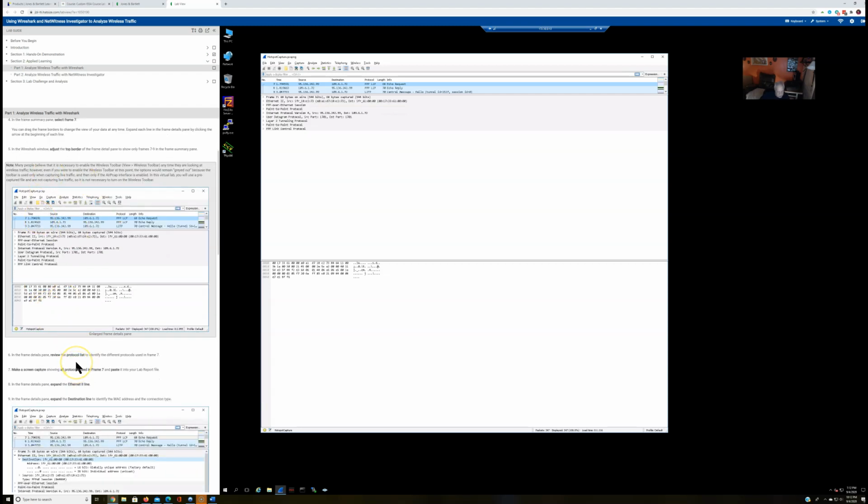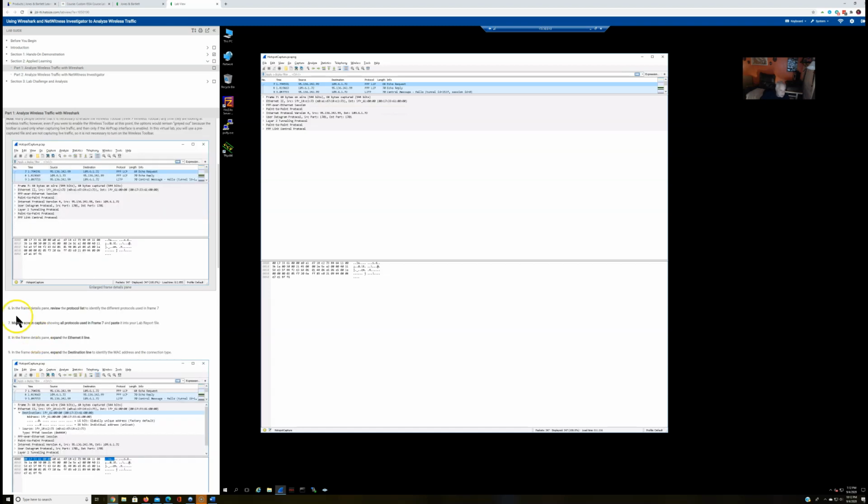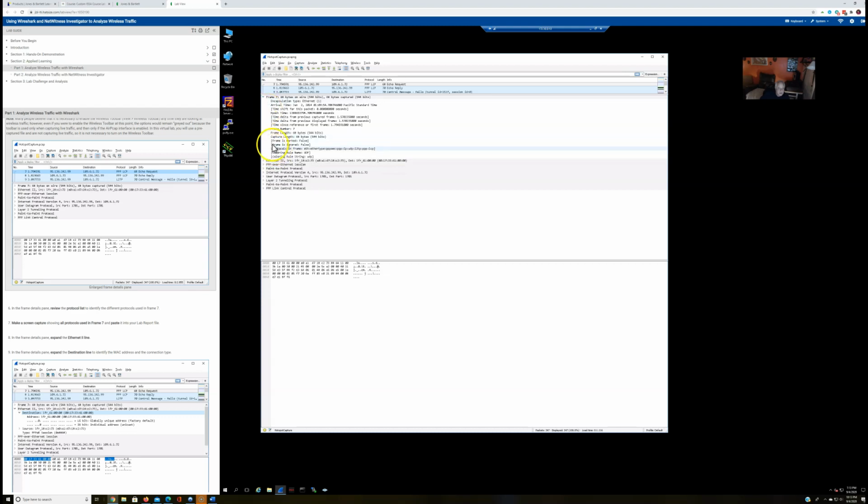I'm going to keep going for the sake of brevity. In the frame details pane, review the protocol list to identify the different protocols. And you're saying, okay, where is that? So what we do is we click this frame here, where it says frame. Okay, and down under frame, in the details under frame, you'll see the protocols. Okay, so there's PPPoE, PPP, IP, UDP, L2TP, PPP, and LCP. So those are protocols that are used.